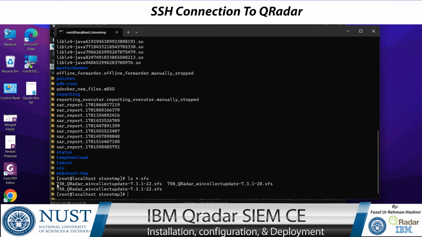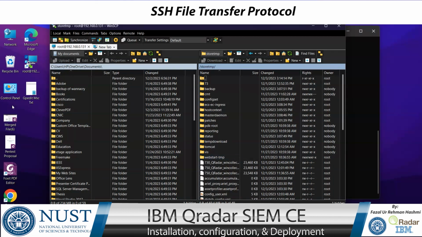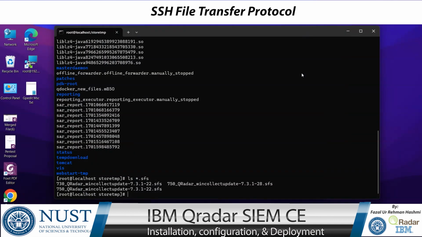So you need to install the 7.3.0 version of the WinCollect update. I already tried 7.5.0 and 7.5.1 versions, and both did not work for me. So you have to use the 7.3.0 version. I recommend you use this version. It is very easy. I can simply go there and drag and drop here if I want to, so it's easier compared to the terminal.